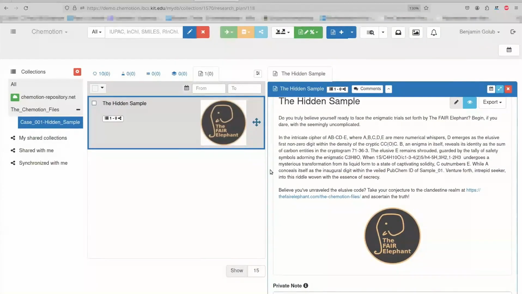The intricate cipher of A, B, C, D, E, where A, B, C, D, E are mere numerical whispers. D emerges as an elusive first non-zero digit within the density of the cryptic CCOC. And you see the text is going on, right? And these are just some riddles you are supposed to solve to find the cipher A, B, C, D, E.